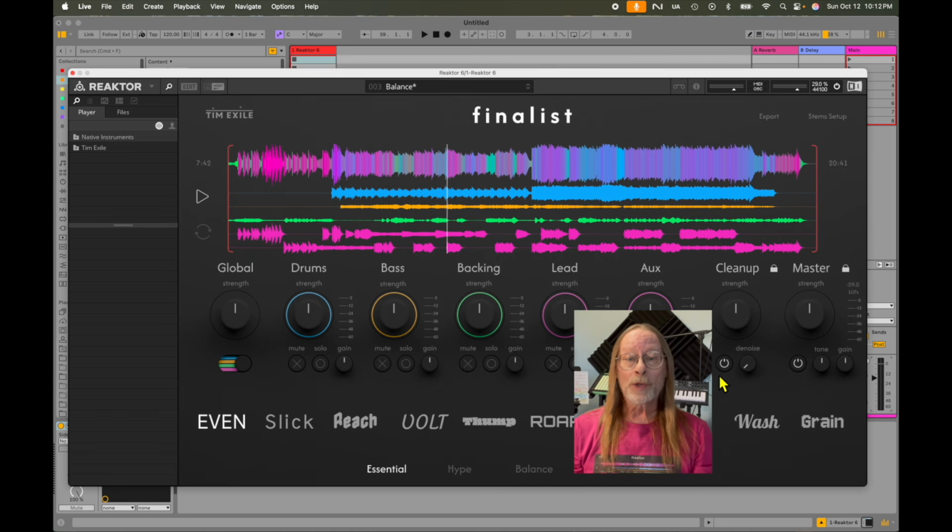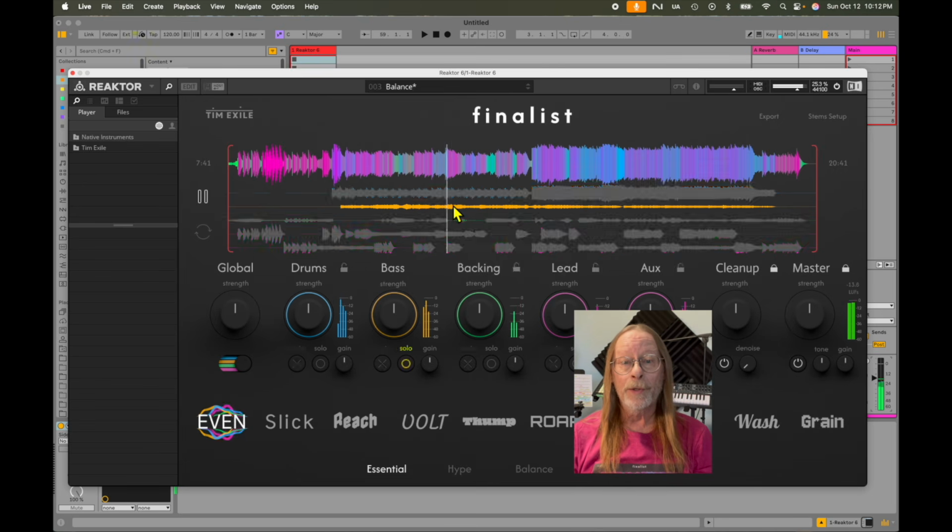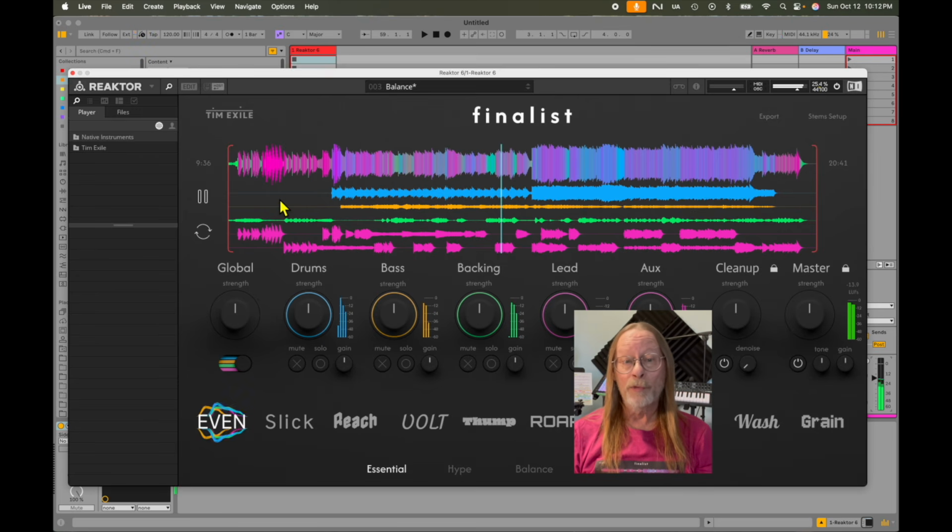You could also just turn off cleanup and master with these switches here while setting individual groups, but I prefer just locking them both to even. So other than that, you can move to a specific point in the song if you want with the scrub bar here. You can also turn loop on to just play a short clip over and over while you flip through your mix presets.